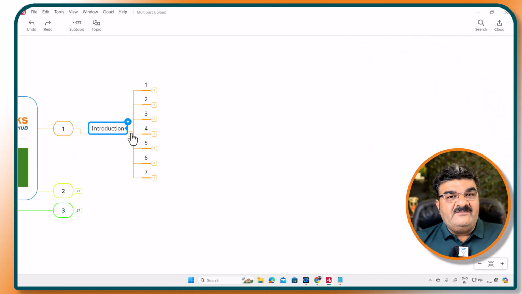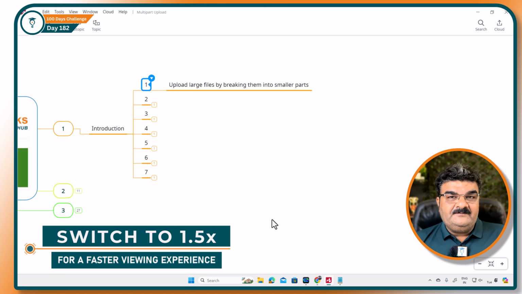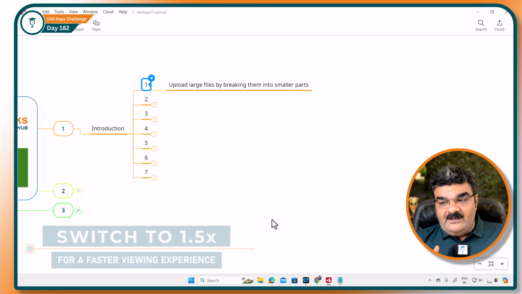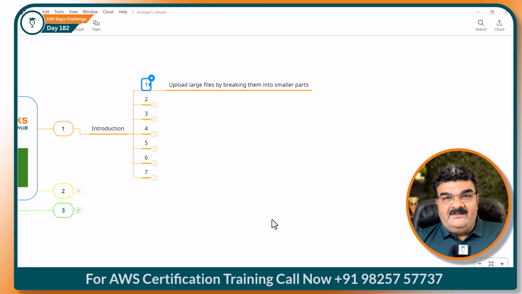Here I have 7 steps to explain this. First, upload large files by breaking them into smaller parts. Yes, you can split files, then you can upload each and every split of the file and then you can reassemble them. So multipart is actually allowing us to upload chunks of files at a time.